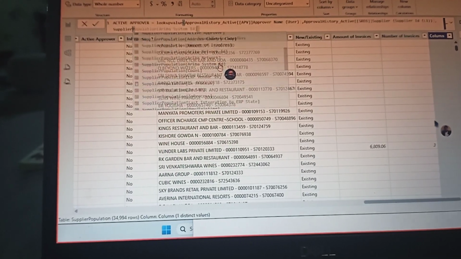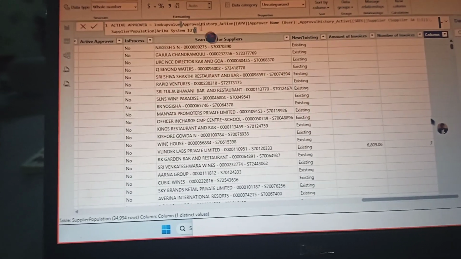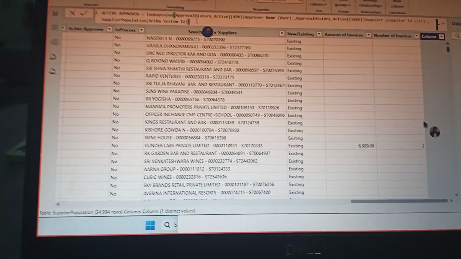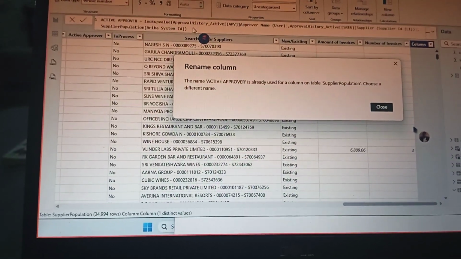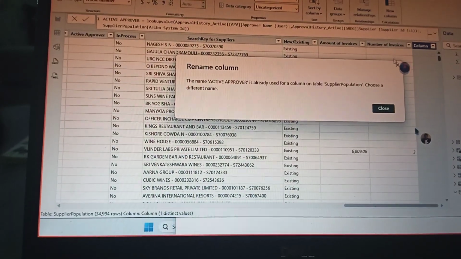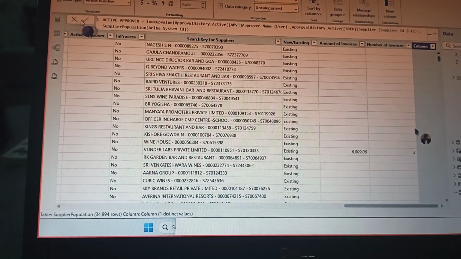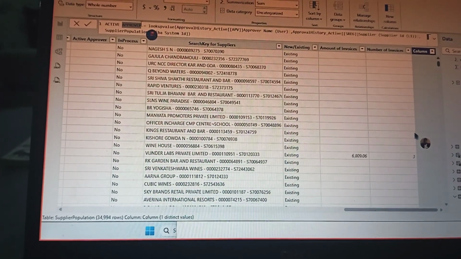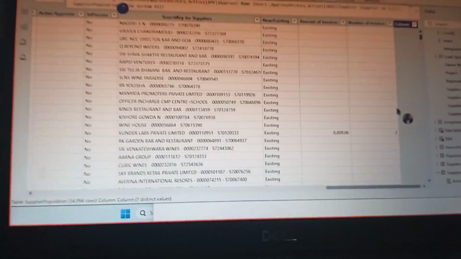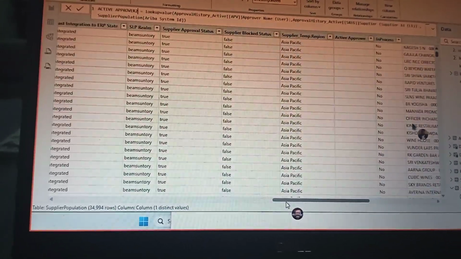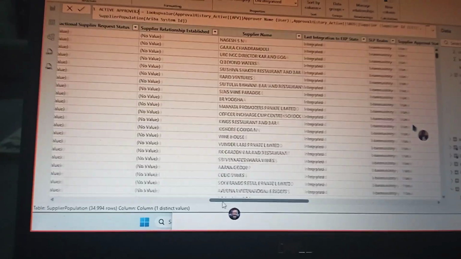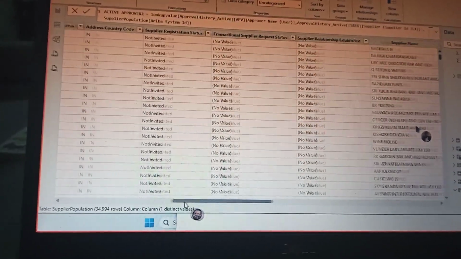Yeah, I think it's gonna be the Ariba system ID. Yes, in that table. Rename the column. Well, do I have active approver in here? Hold on. Do I already have it in there? Maybe. Yeah, already created. Go to the right. Oh, okay.